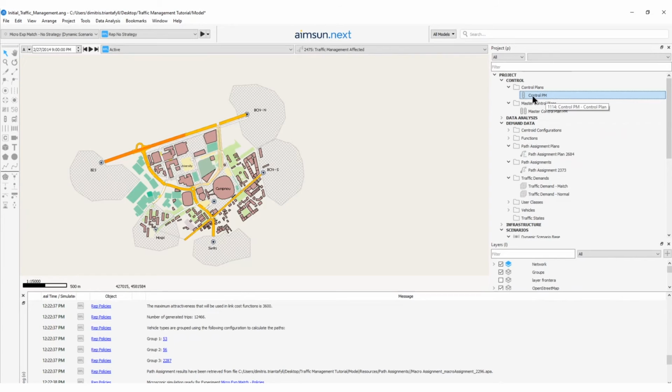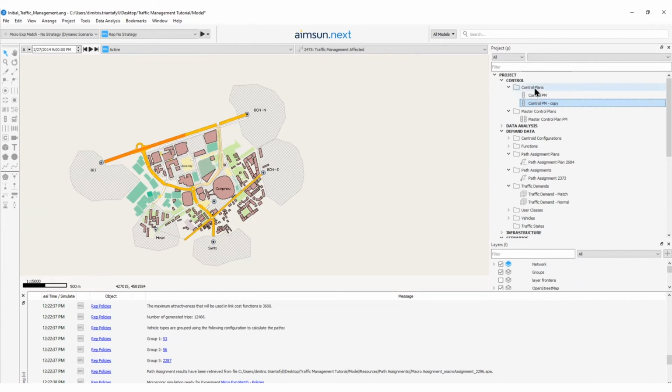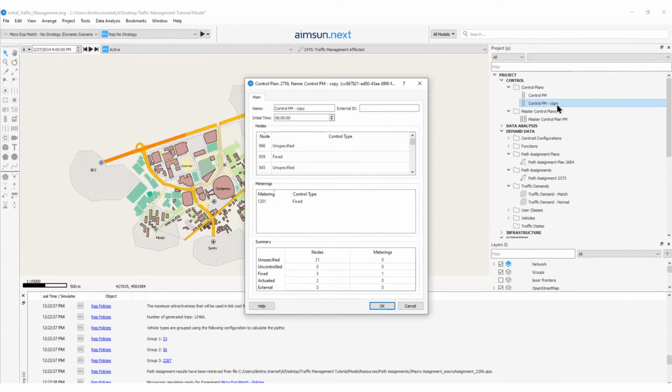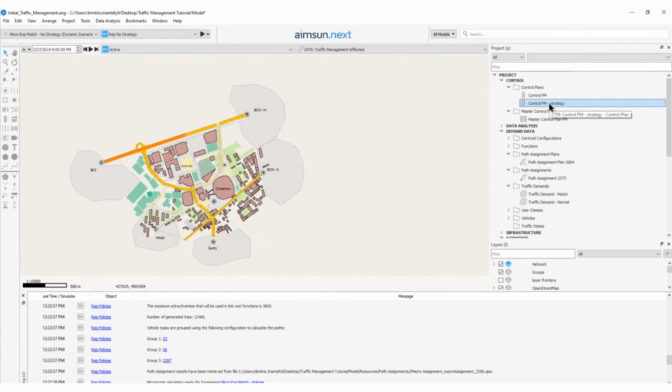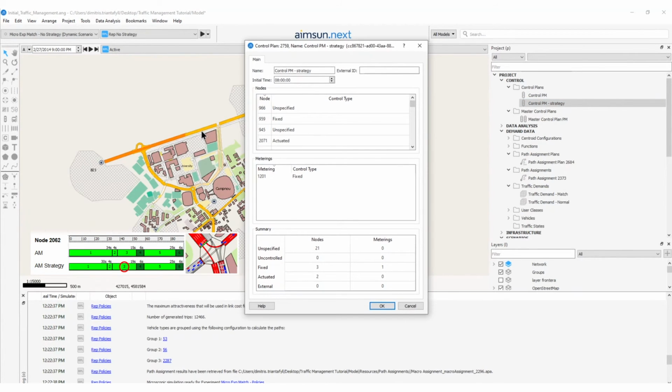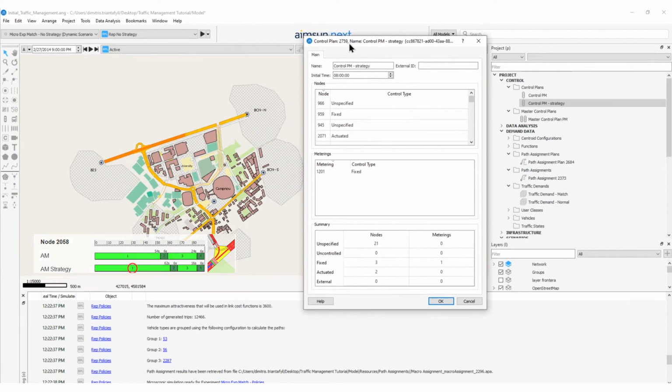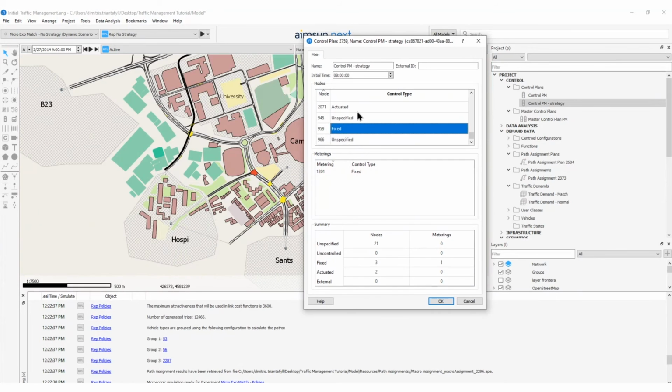So I will duplicate control PM. Once I drag and drop the control PM object on the control plans folder, a new object, control PM copy, will be created. I will open the duplicated control plan and rename it control PM. In this control plan dialog, we will change signal phases for 4 nodes: 2062, 2058, 2040, and 959. First of all, I will double click on the 2062.